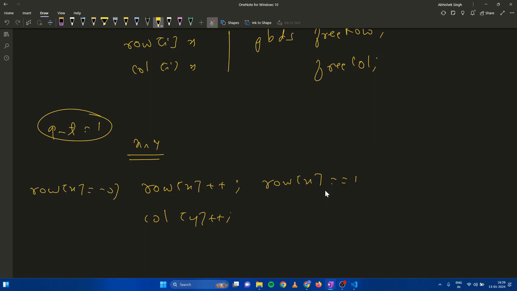So if it becomes 1, it means before it was in free row, now it is not in a free row because there's a rook at that row number. So I need to remove it. Similarly, the same goes with the column. If initially column y was 0, and after doing column y plus plus, column y equals 1, it means initially it was free, now it is not free, there is a rook at that column. I need to remove that column number from free column, and similarly in the other case I need to remove that row number from free row.